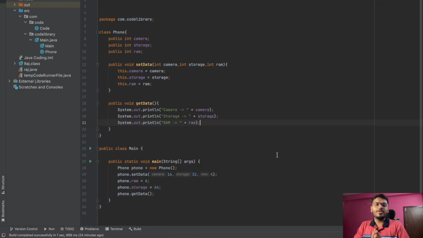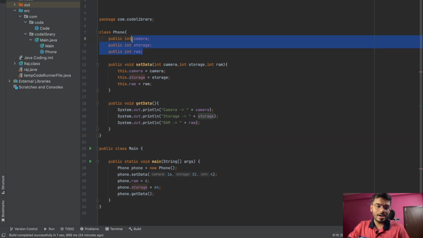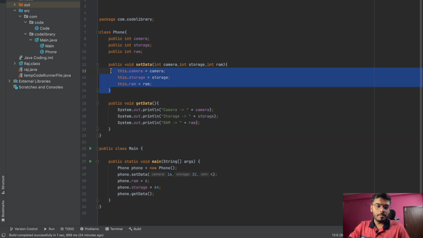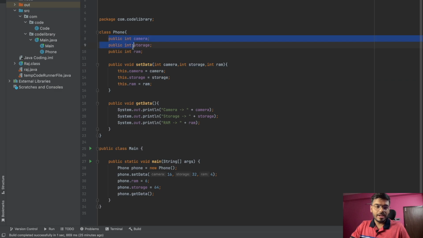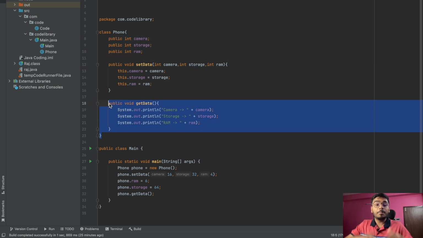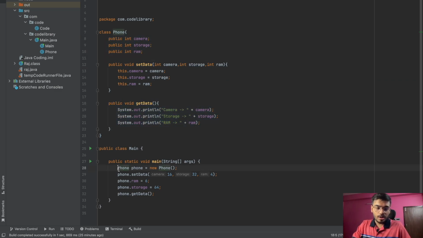This was the code which we wrote, I guess, in the last video, where we discussed private and public, as well as how to write class and object code. Here we have a class Main, and we have made a class Phone. Phone has some parameters like camera, storage, RAM, where we made a setter function and a getter function. Setter function means to set the data of the variables, and getter function means to display the data, right? So basically we made the object, and we set all the data.